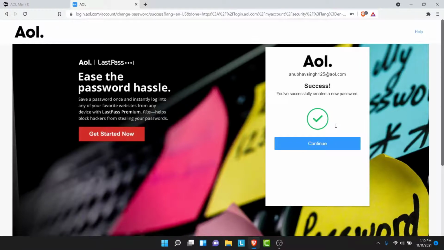Now you can freely enjoy sending and receiving mails and using your AOL mail account without the fear of getting a security breach. So those are the simple steps in order to change your AOL mail account password.